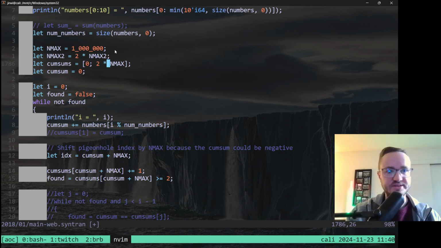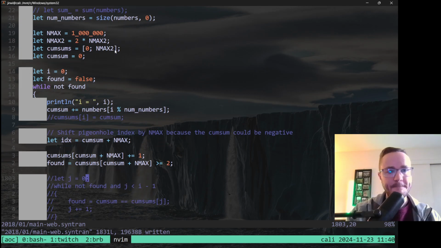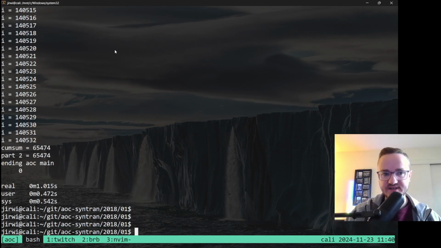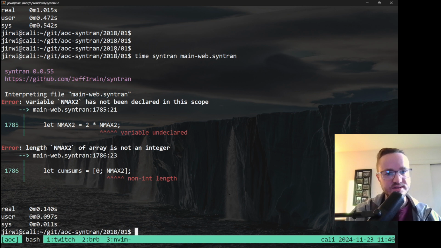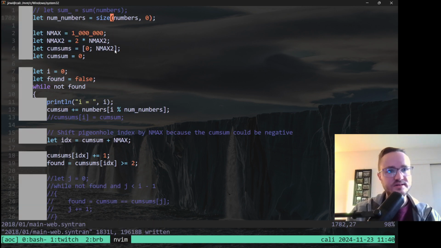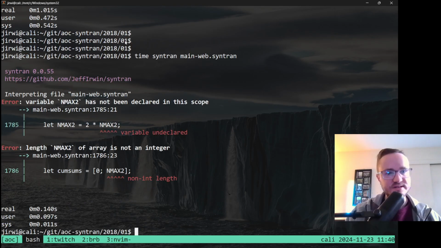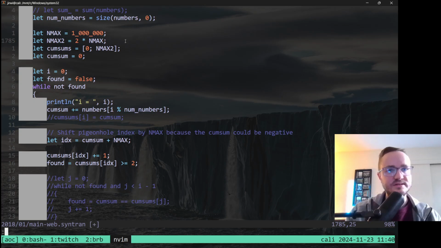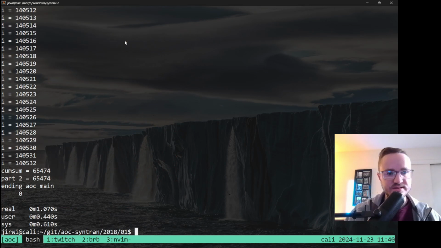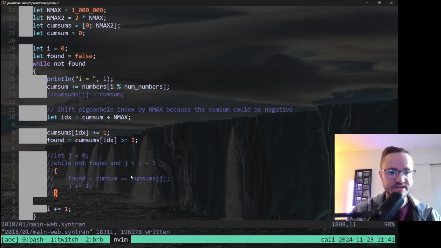I want to make this another variable. Is that still the same thing? 65474. What? Is this not an integer? Oh. 65474. Yep, same thing. And then I can do the error checking.